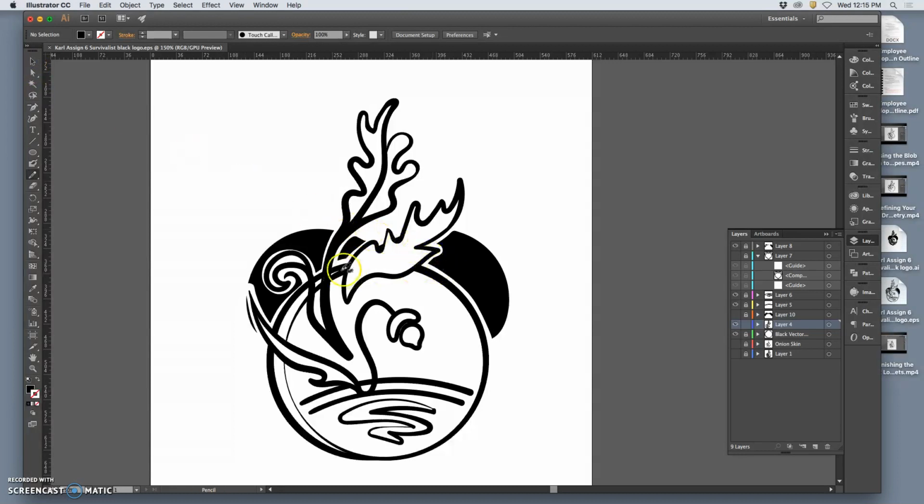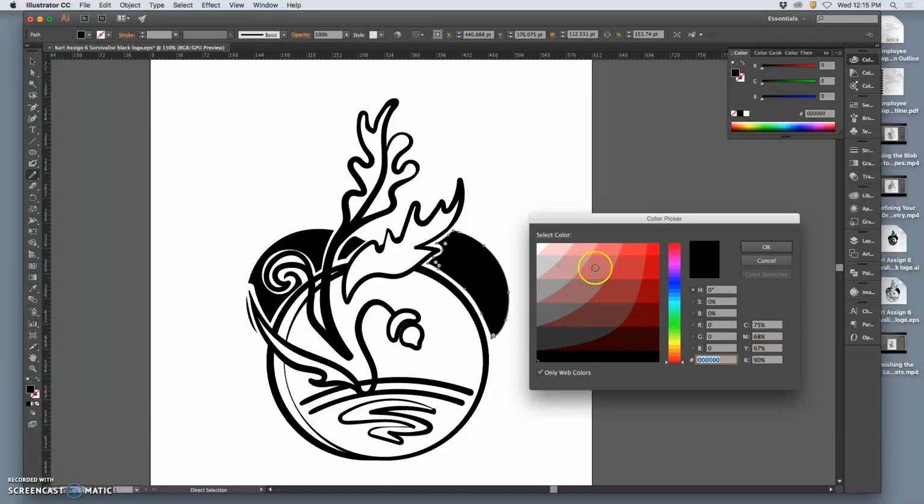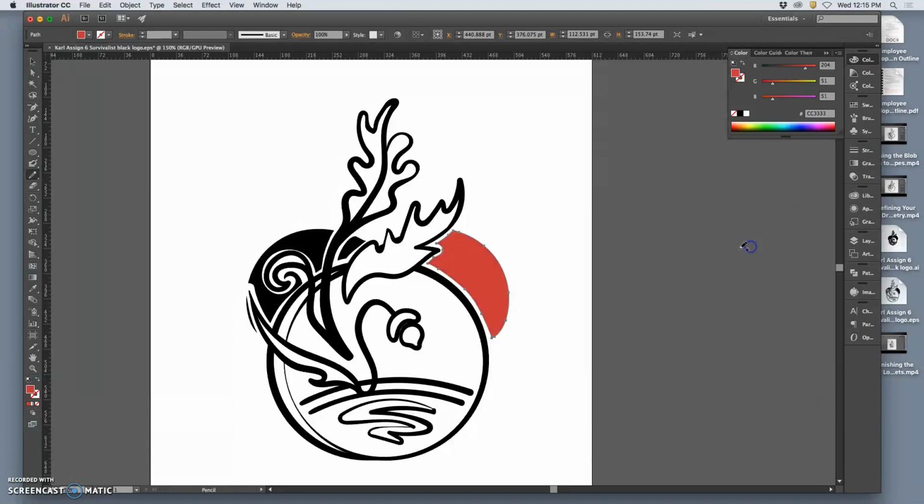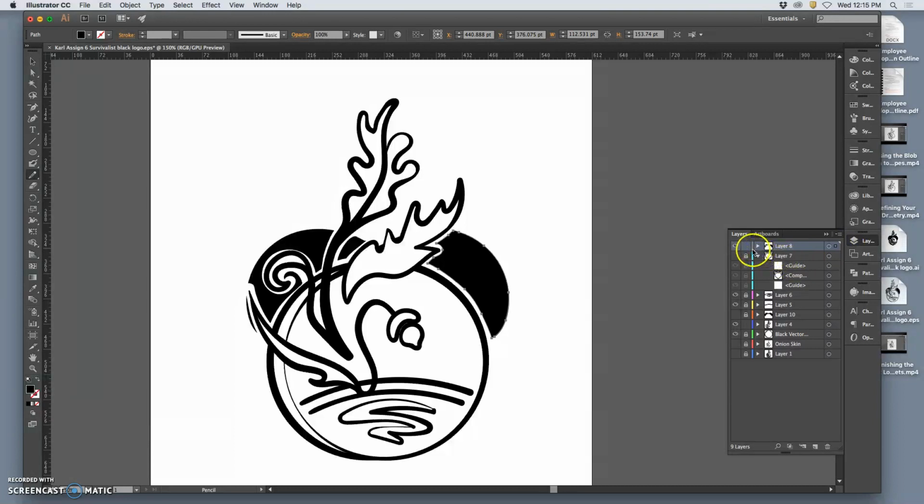For instance, this path, and changing it from black to a color, right? But I'm going to help you set it up in a way where it's kind of foolproof, so that you can go back and still edit your black logo.